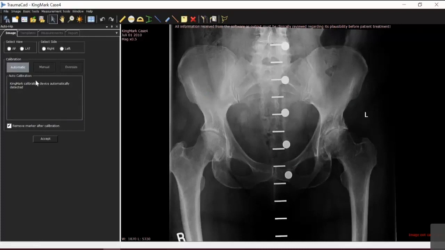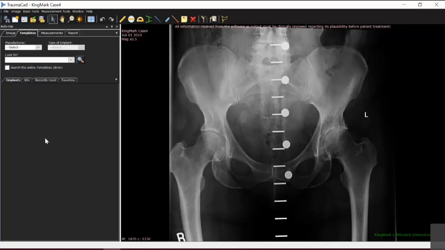The software has found the KingMark, so now we'll identify the projection, so it's an AP view of the pelvis, and we'll select the side that we want to plan. When I do that, I can now press accept. And if you notice in the bottom corner of the screen, when I press accept, TraumaCad is going to calibrate this image. So there we go.